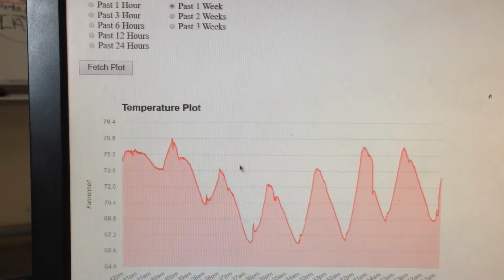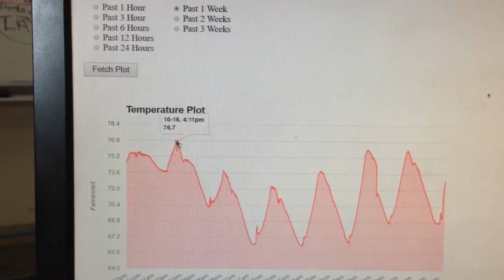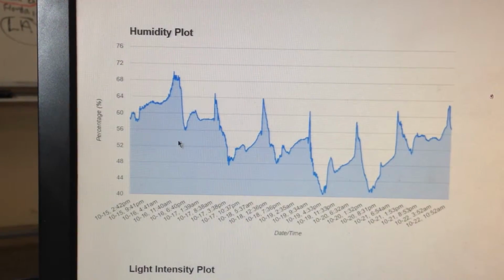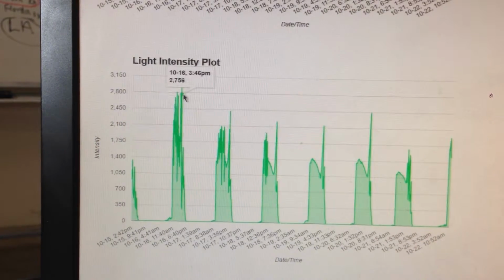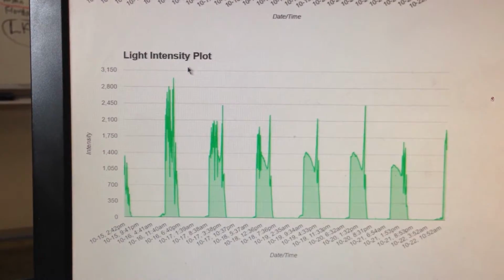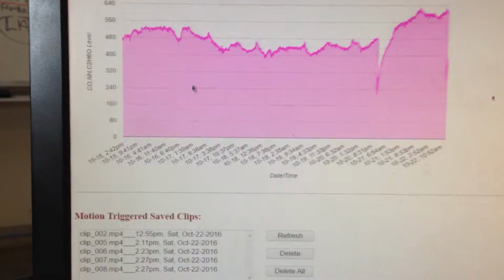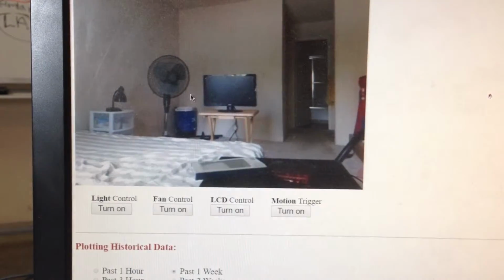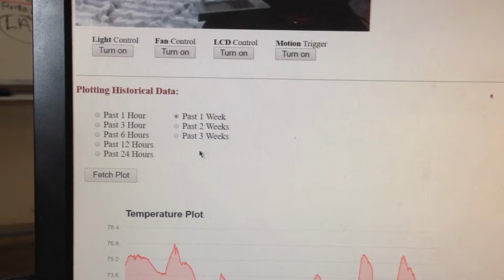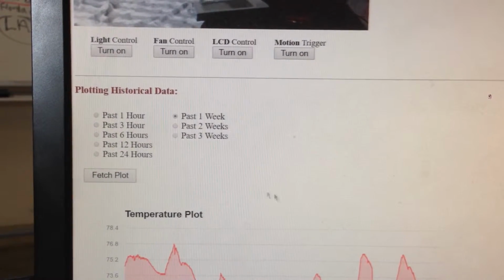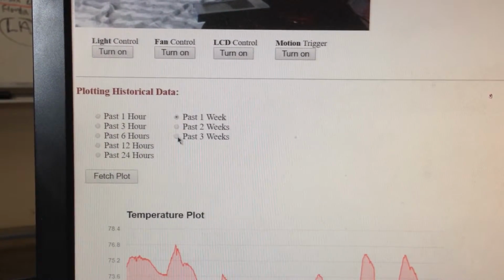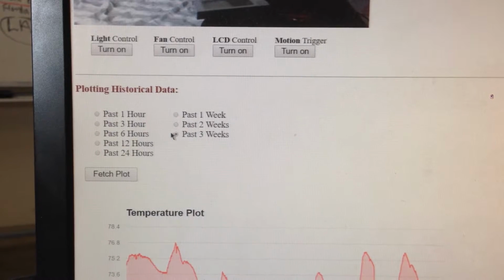Let's see. Temperature over here, October 16 was the highest. And wow, look at that, October 16, the light intensity is also the highest. Gee, I wonder why. Anyway, we have these plots where we can take a look at what's going on, and down the line we might use this data to do some pattern matching, data mining, etc. So let's try another one.